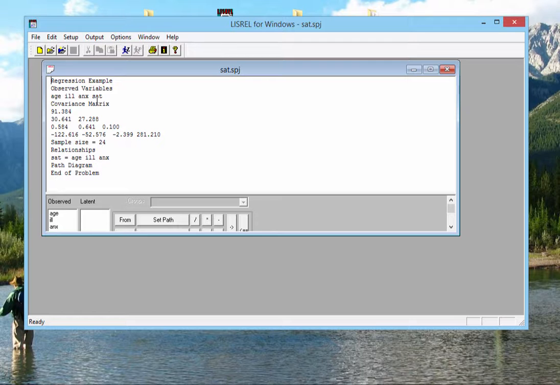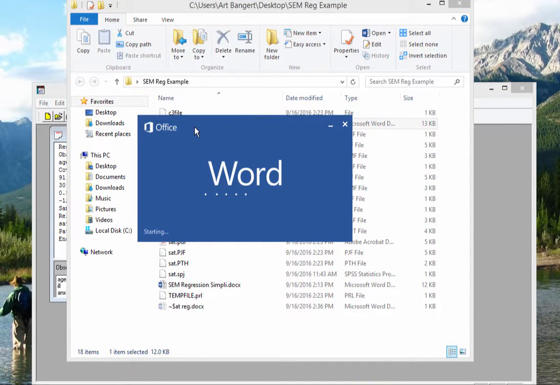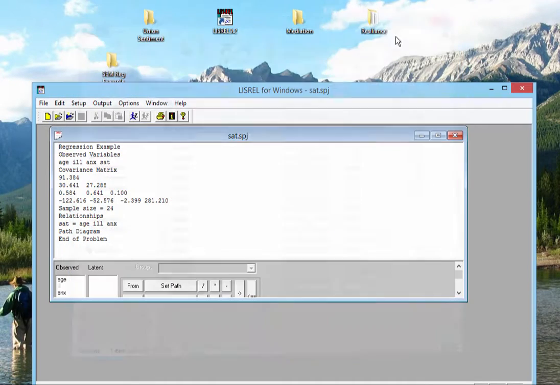Now, one thing that's very important when working with LISREL is that, and I'm going to open this file back up again, is that these variables are in order. So you want age, illness, anxiety, and satisfaction to be in the same order they're found in this covariance matrix. Otherwise, you're going to get estimates that are not going to be accurate.